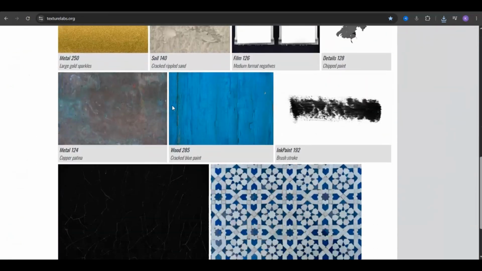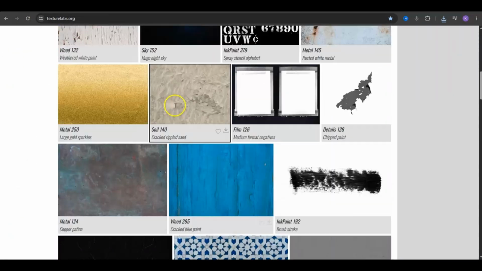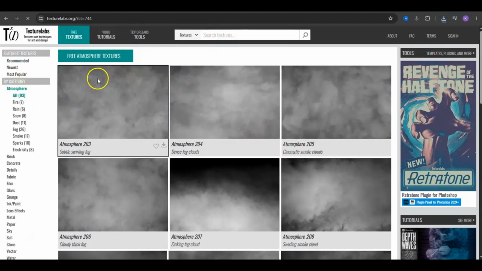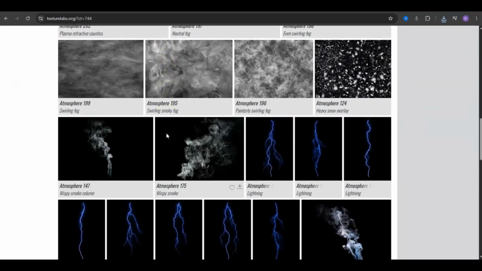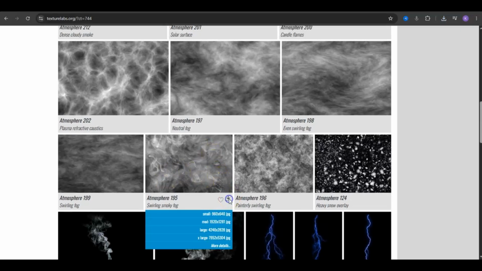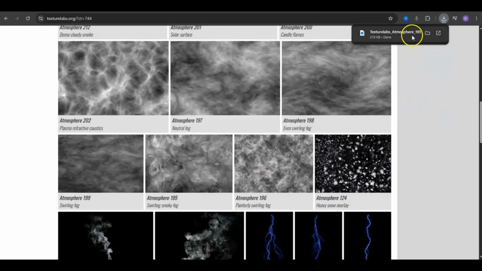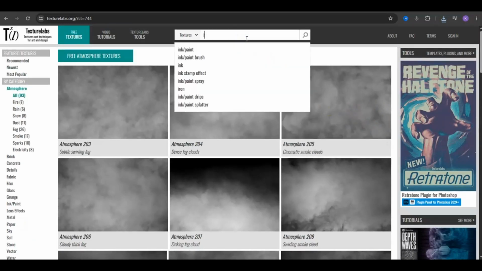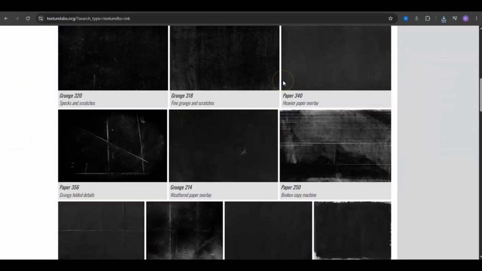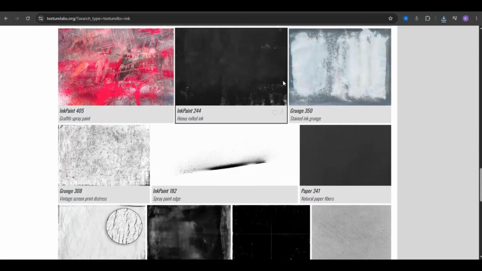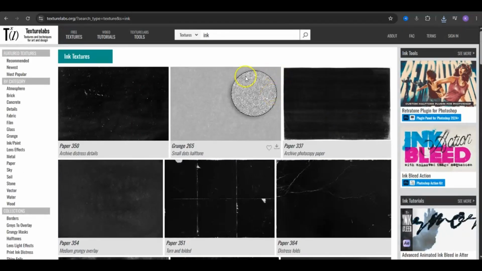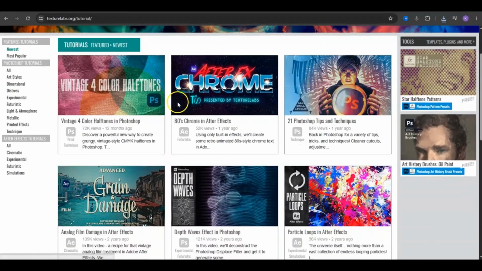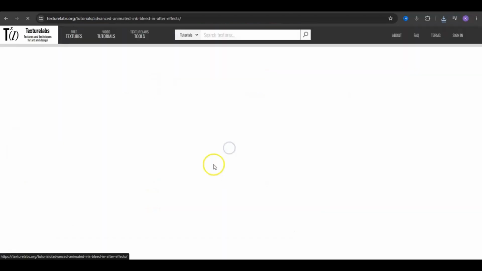Texture Labs is one of my personal favorites. These aren't photos or graphics. These are overlays specifically designed to go on top of your designs to add mood, depth, and texture. Things like grunge effects, halftones, light leaks. You download them and layer them over whatever you're working on, and it instantly looks more intentional and professional.